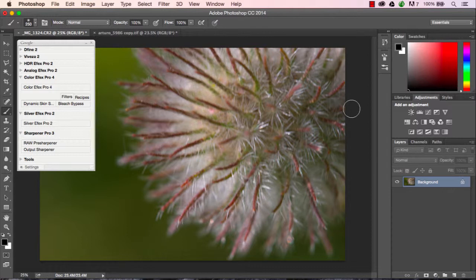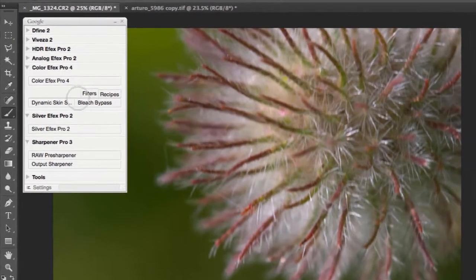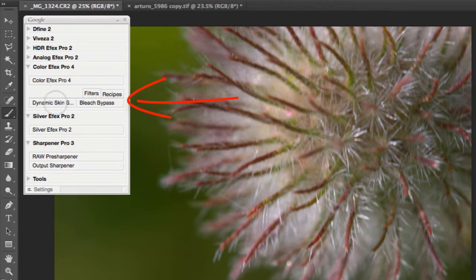This is Color Efex Pro. I'm going to start out by showing you in the Color Efex Pro dialog box that we have a filter list where it has filters and recipes. I want to show you this because I'm going to refer to it while I'm working through the filter interface and how we get those to actually have filters contained within those lists.